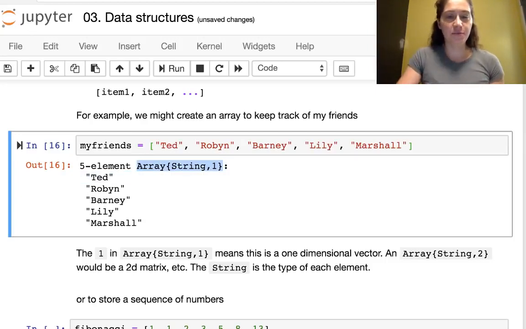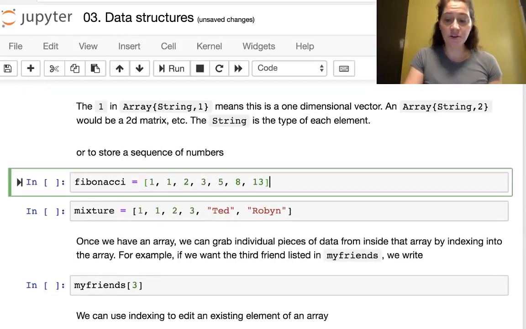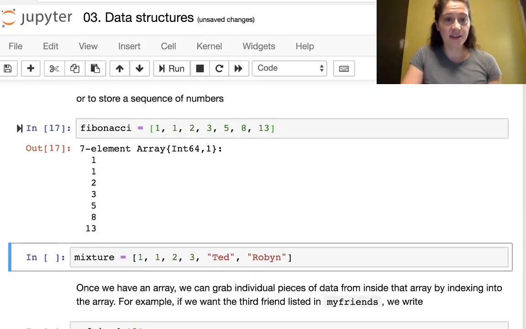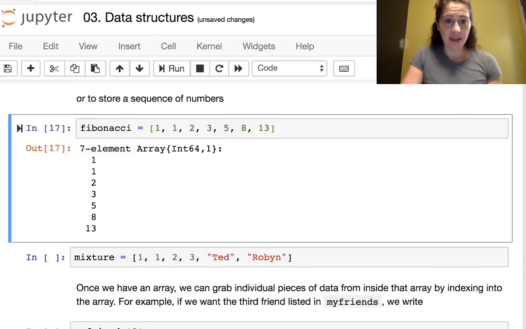So this is telling us, if we read from the outside in, on the left we see the word array. This is an array that has dimensionality 1, so it's a 1D array. And what the value here says is what the type of the values included in this 1D array are. So this is telling us that this is an array of strings. Now, if we were to create another array called Fibonacci that has all integers, we see here that this is a 7-element array. And here we're saying this is again a 1D array that contains Int64s.